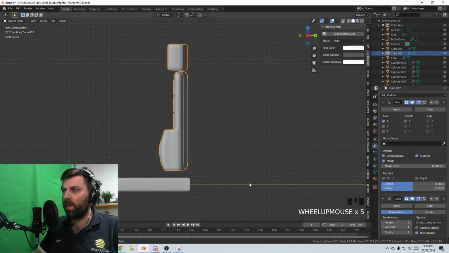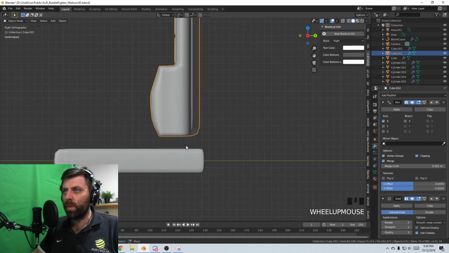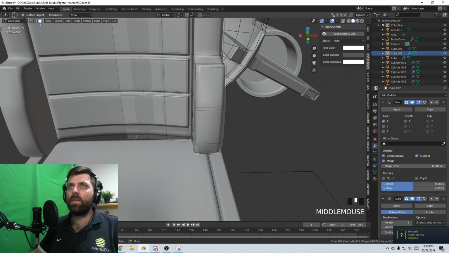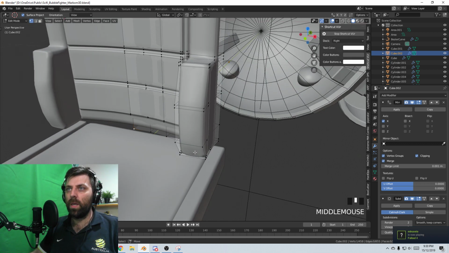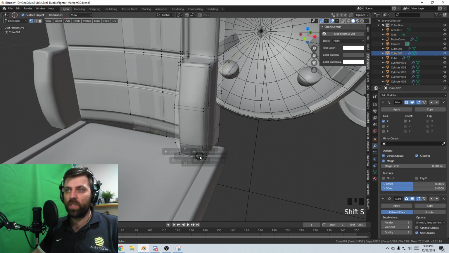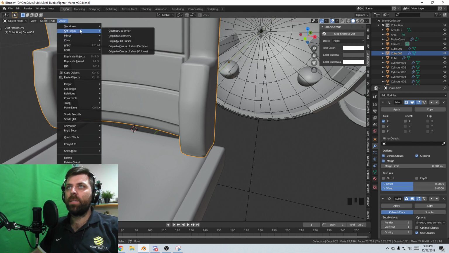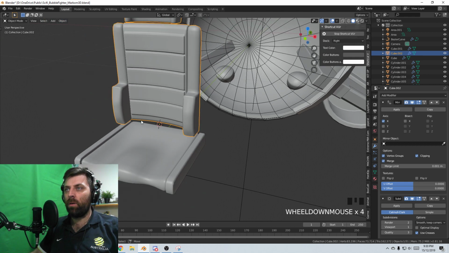My origin's over here, unfortunately, so let's fix that up. I want my origin to be, let's say about here. Shift S, whoops, we're going to go into object mode. No, we don't. Shift S, cursor to selected. Let's go into objects. Let's select set origin to 3D cursor. Now our origin is there.